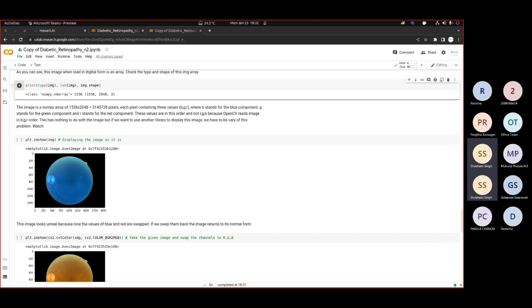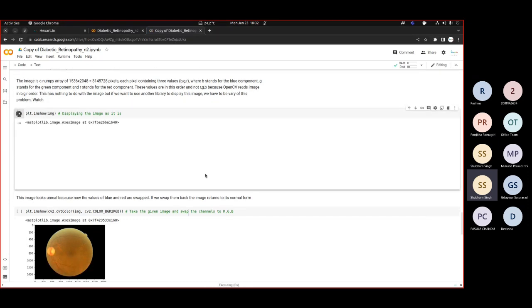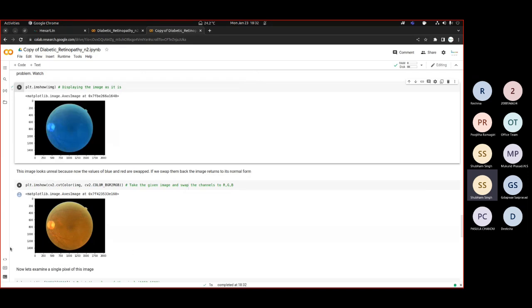So here, what we are just doing is execute the cell plt.imshow. Now here, as you can see, the image color has been reversed because now the red component gives the value for the blue component and the blue component gives the value for the red component. So as you can see, the colors are actually inverted.